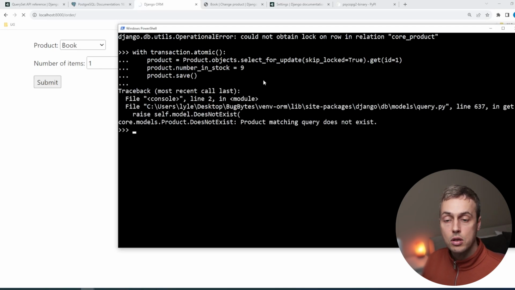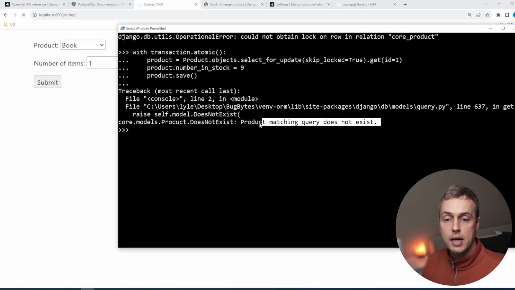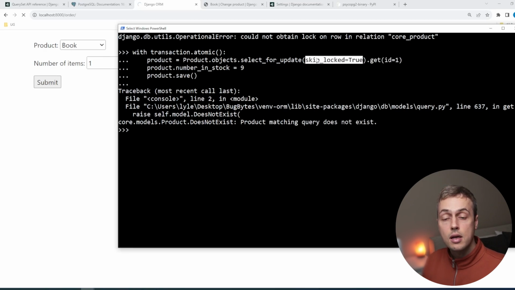We don't get back the same lock exception this time. Instead, we're getting back a Product.DoesNotExist exception. That means the product matching the query that we've provided does not exist. Now we know for a fact that we do have a product with ID of 1, but it's being skipped in this query here, because we have set the skip_locked keyword argument to True within the select_for_update expression. So these two keyword arguments can customize the behavior when you call the select_for_update function to try and acquire a lock on a row or on a number of rows in a particular table.